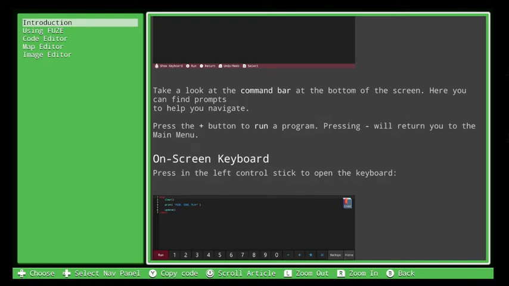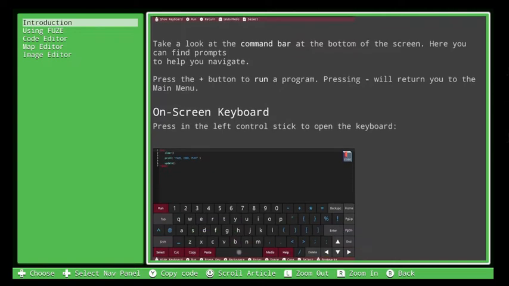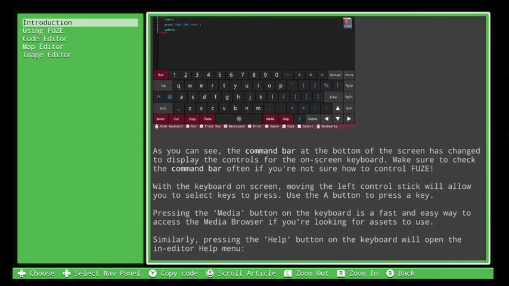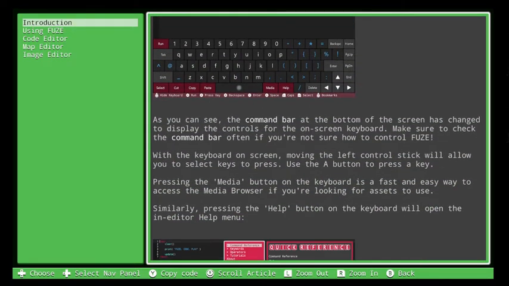Having prompts to help you navigate. Press the plus button to run a program. Pressing minus will return you to the main menu. To open keyboard, I'm using keyboard, so I don't really need that. On the bottom of the screen has check display controls on your keyboard. Make sure to check the command bar often if you're not sure how to control Fuze.